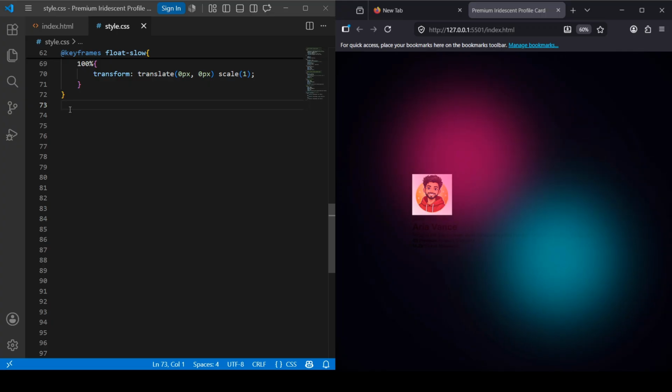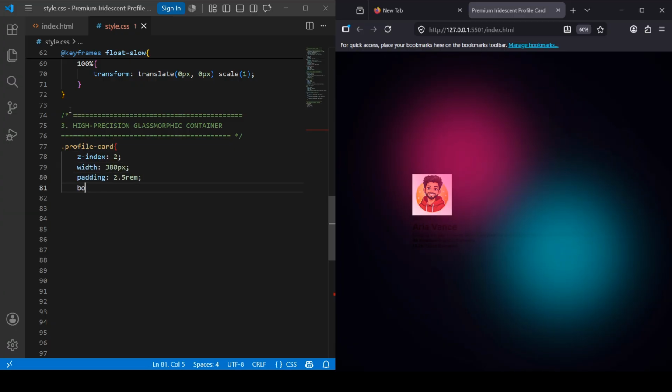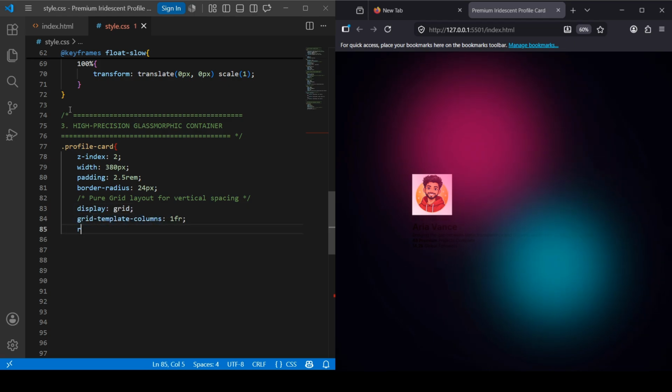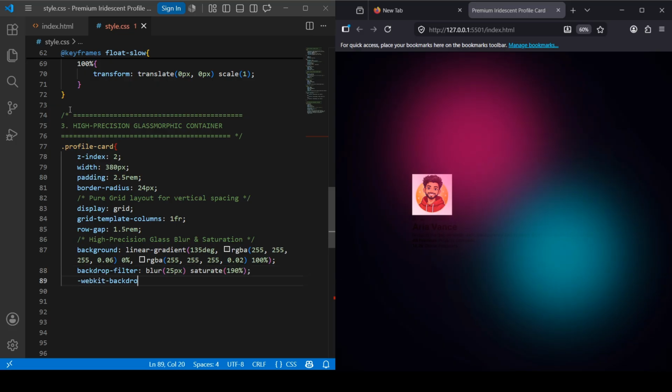Now it's time to build the main glass card. We start by defining its width, adding generous padding, and applying rounded corners for a modern look. Next, we use CSS Grid to organize the content with consistent spacing between each section. To create the glass effect, we apply a subtle transparent gradient along with a strong backdrop blur and increased saturation. This combination makes the background appear soft while keeping the card vibrant.